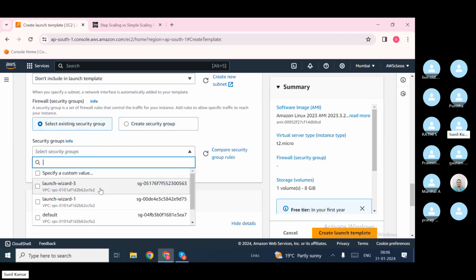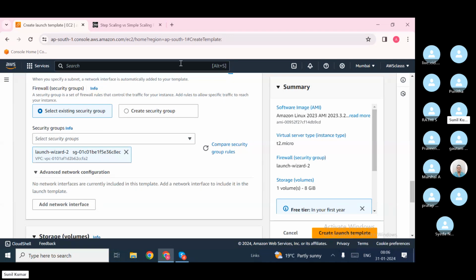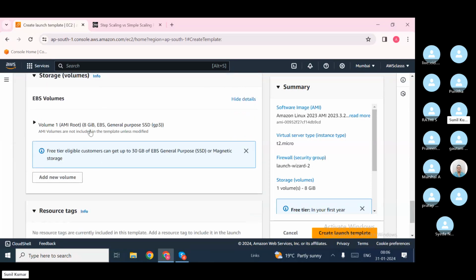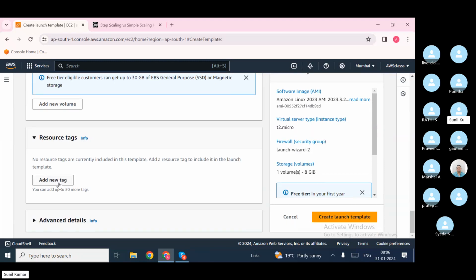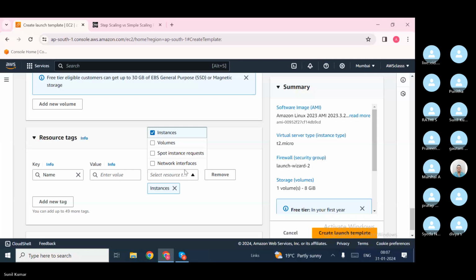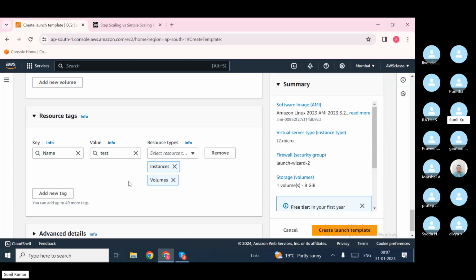If you want, you can do it with the security group. Existing security group, sorry. Let me go with the launch wizard one. Advanced network configuration: if you want one more interface, you can add it, but it's not required. EBS volume: don't touch the EBS volume. There is already a volume with 8 GB. Resource tags: if you want, you can give one more resource tag. I'll give the resource tag as name. It's asking for the resource type, for instance. Let me give test. Okay. So it will give a tag to whatever things I create. Right? If you want, I can give it for volumes also. So whatever tags are there, it will provide them to these resources.